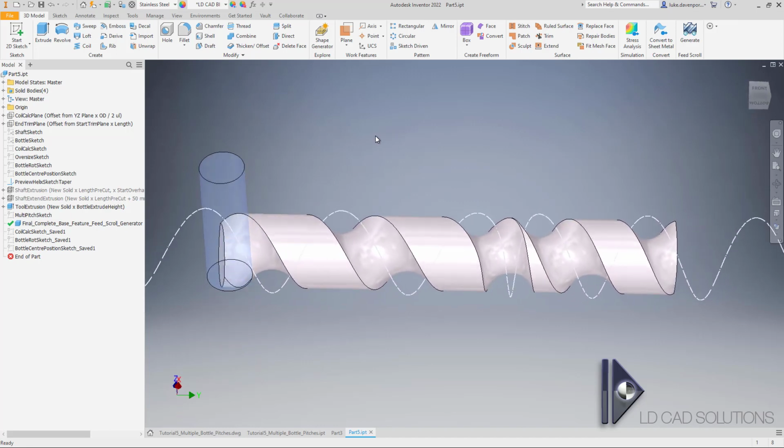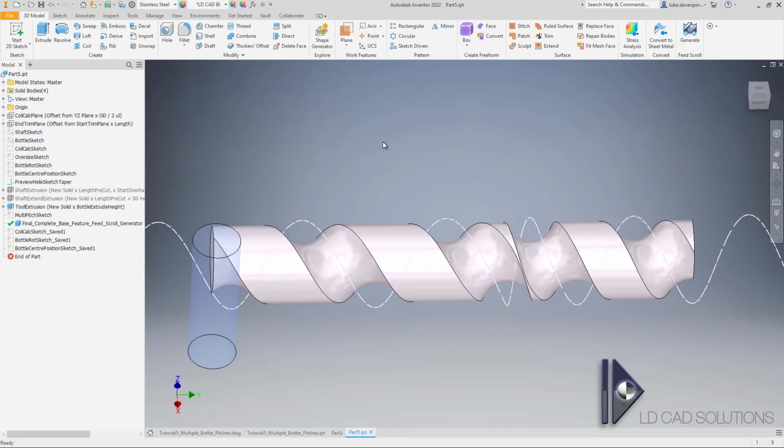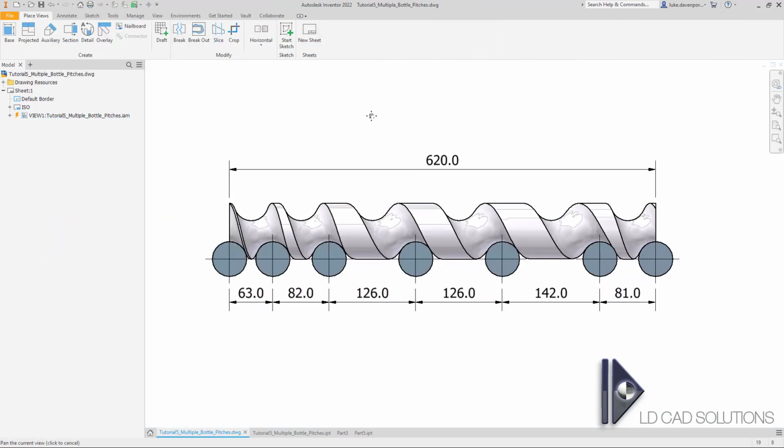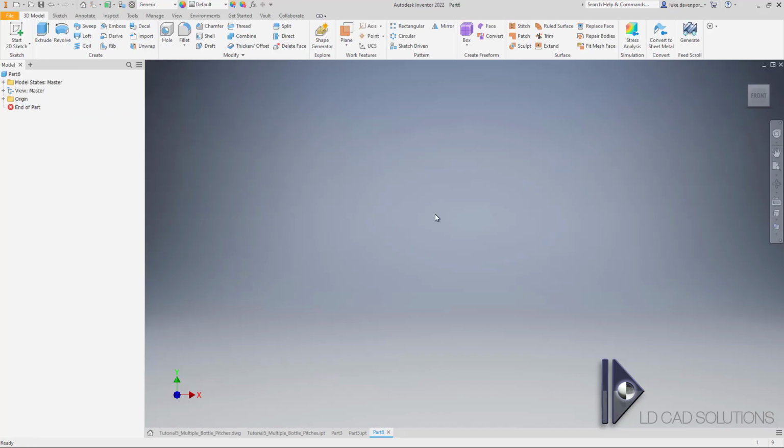Take a look at that shaft, and what we're going to do now is start on the worked example that I mentioned at the start of this video. We're going to see, rather than entering random values into the table, we're going to see how we could create a shaft with these precise bottle pitches as you move along the shaft. So let's create a new empty part file and we can get to work.